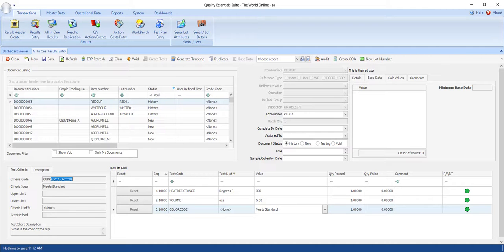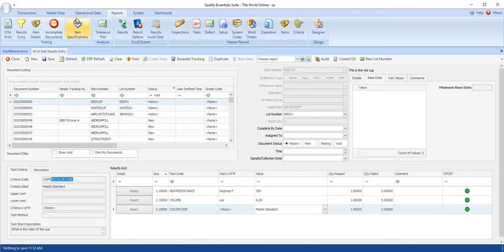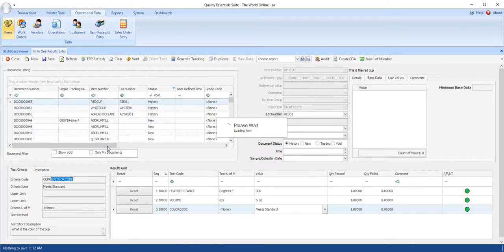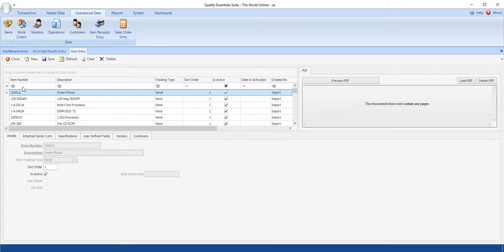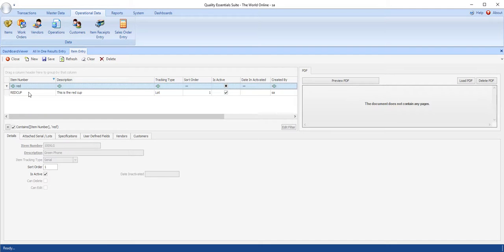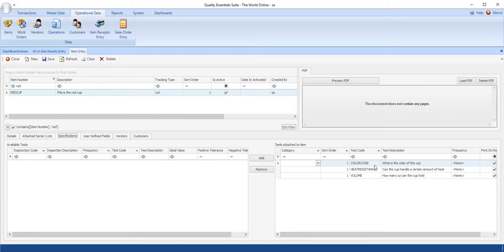So in this video, I've shown you how to create inspections, assign tests and criteria to those inspections, as well as copying details from one item to another. Just as a little bonus, I want to show you the item specifications for the red cup. So if I go to operational data and items, you'll notice that if I go to the red cup, the specifications for the red cup have automatically been copied over. And that occurred when we did the inspection item copy process.